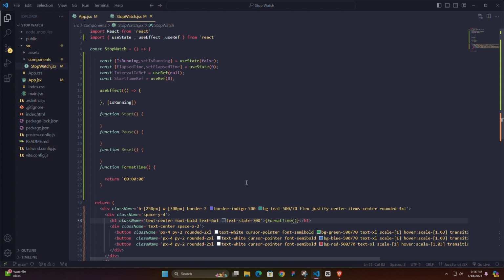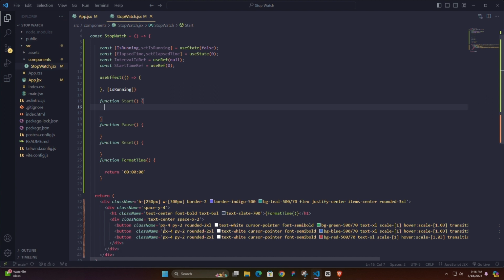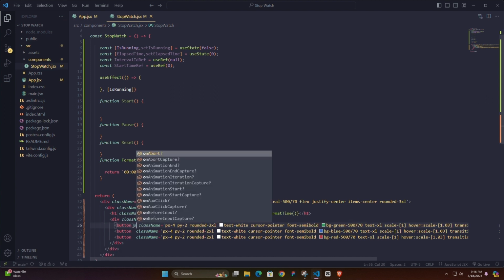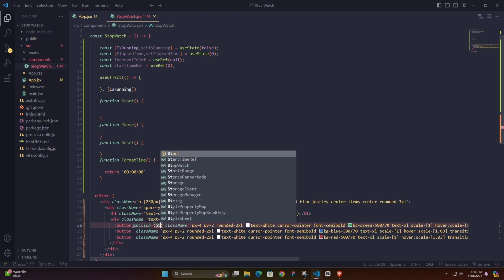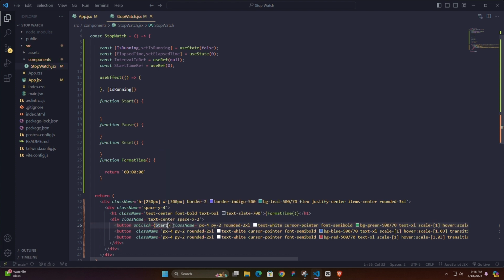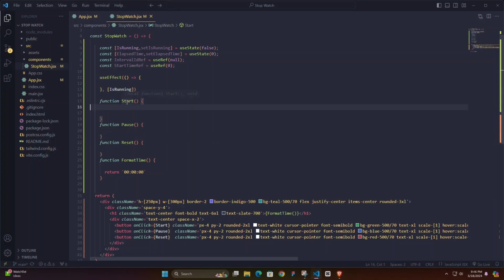Before we start our functions working, if we click on the buttons, the 3 functions should be activated. So we're going to use onClick, and the name of the first one would be start, the second one would be pause, and the third one would be reset. As you can see, it's doing nothing right now because we haven't done anything yet.